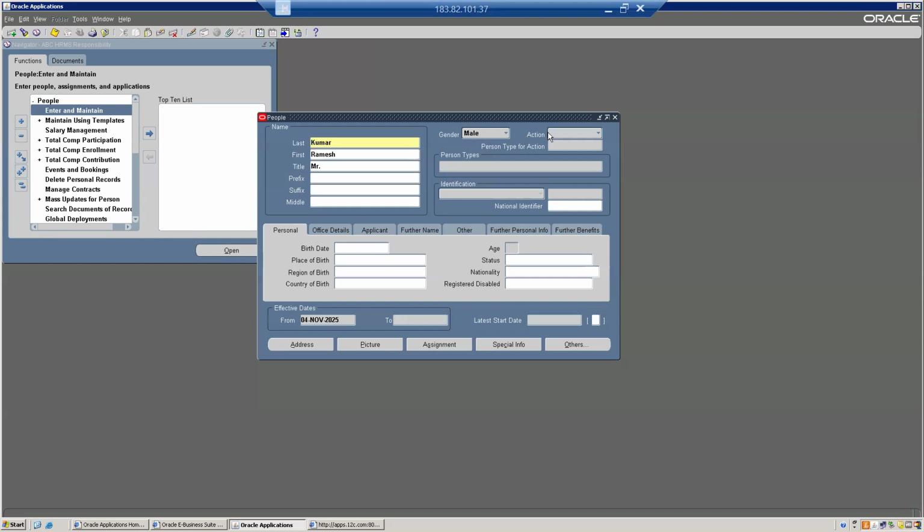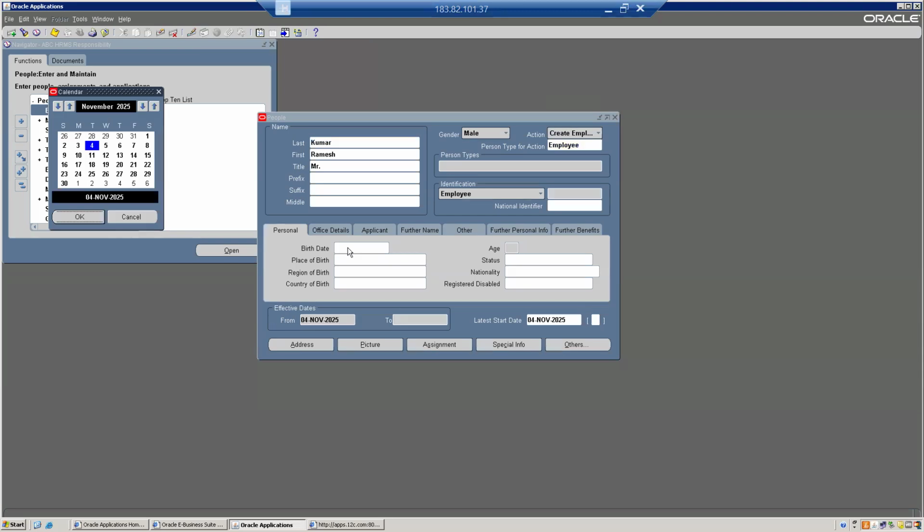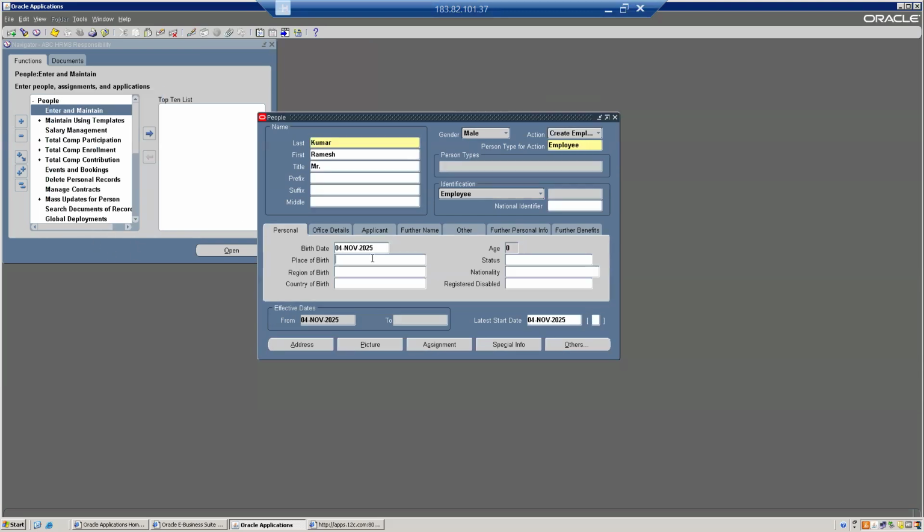It's a male. So this gender male, you can create employment and give the date of birth. So just select something. Okay, I'll select here 1980. Okay, it's like 45 years. Now, these are all details that are not required. So the required details we will give and proceed further.